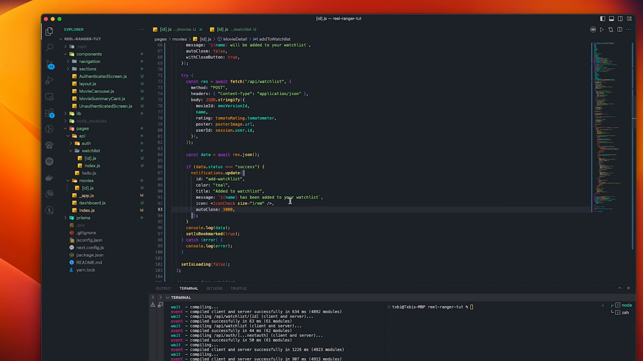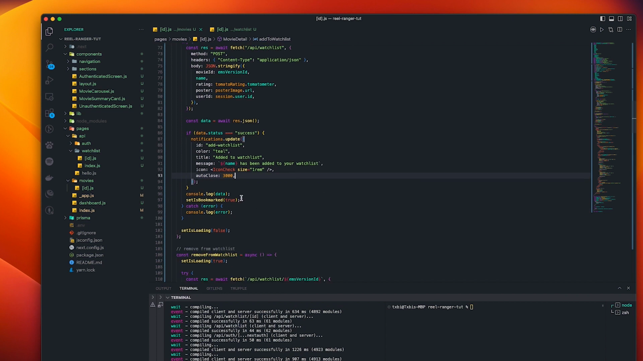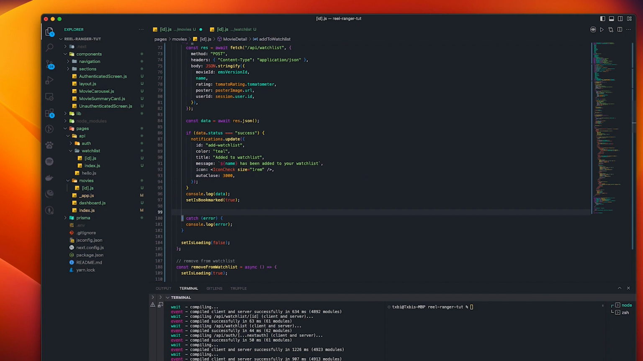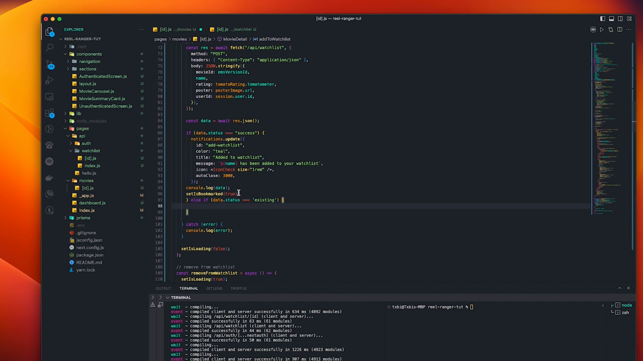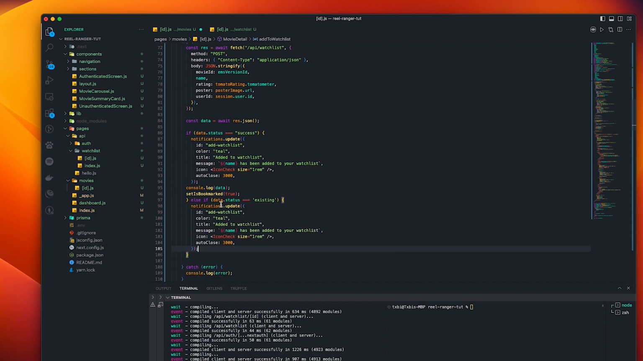Okay. And so also remember, I want to check if it's also existing. All right. So after setting bookmark to true, now we have this if. So this if is going to wrap everything. So I'm gonna clear this here, and down here we're gonna say else if this data.status is equals to existing. We also want to update the notification again, but with a different message.